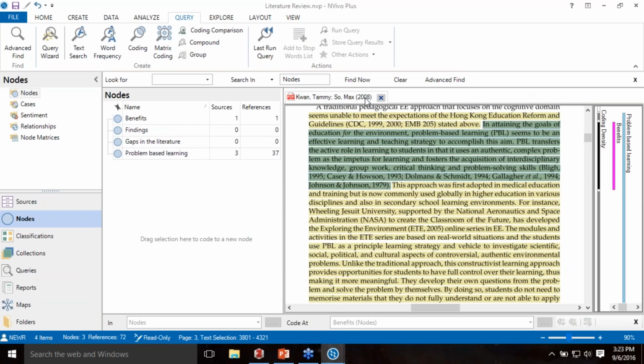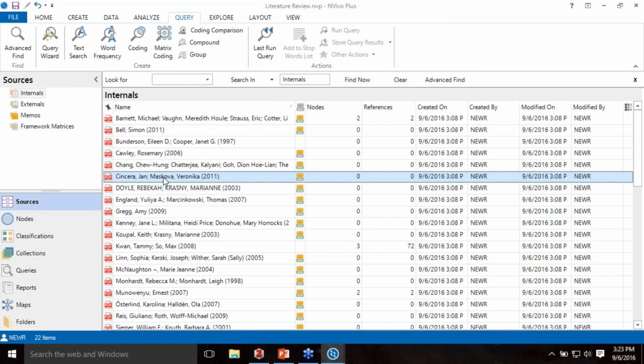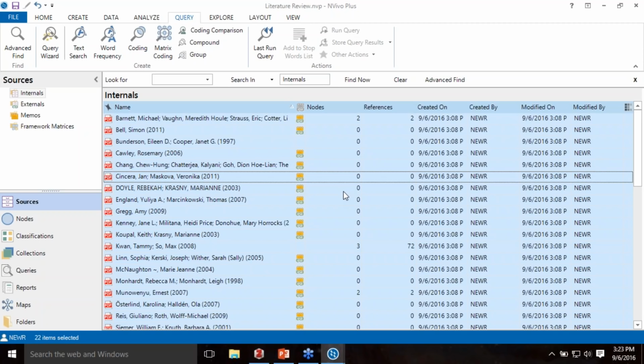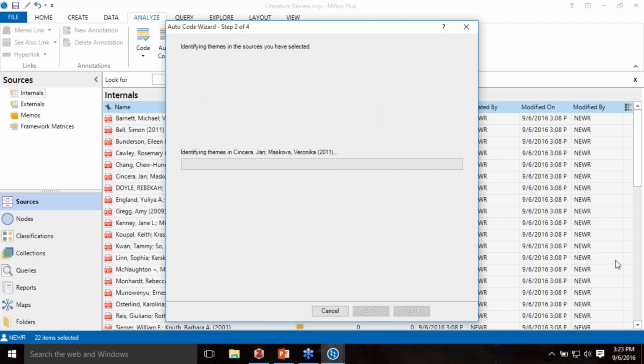Another tool that is useful and only available in NVivo Plus is auto-coding by theme. So auto-coding by theme can help you start to figure out what trends or patterns are in your literature by analyzing frequently used noun phrases. So what NVivo is doing now is reading through my literature and seeing what people are frequently writing about, and then grouping those into themes. So it's identifying common noun phrases, and then it will code those to a node and organize those nodes into a hierarchy.